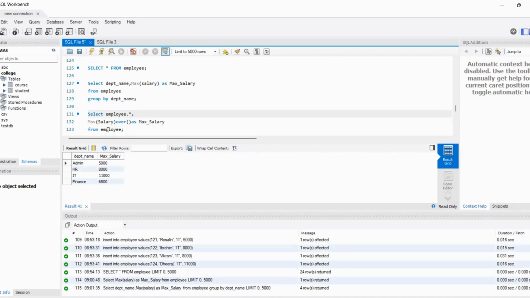Before executing, let's understand the syntax of this window function. Select employee.*, which means we want all the information. Here we have used the aggregate function MAX of salary, but whenever we use the OVER clause, SQL will consider this not as an aggregate function but as a window function. We are going to find the maximum of salary, with max_salary as the alias, from the employee table. Now we are going to execute this.